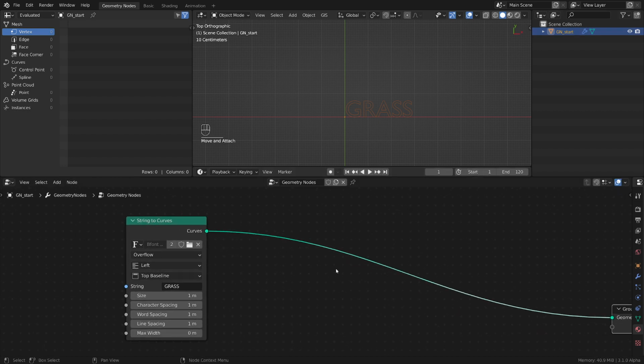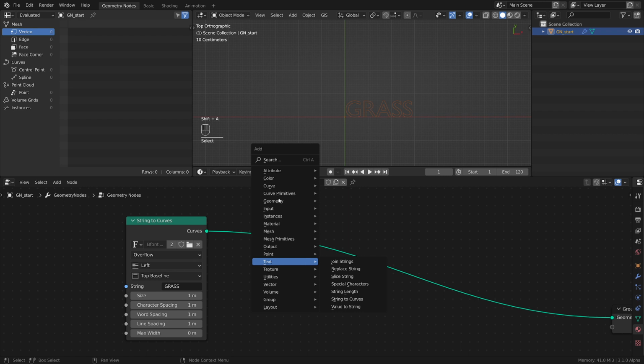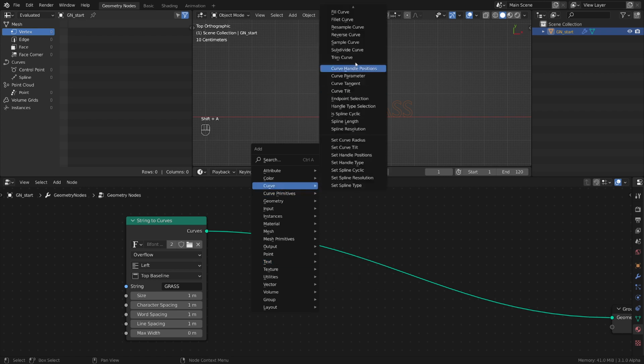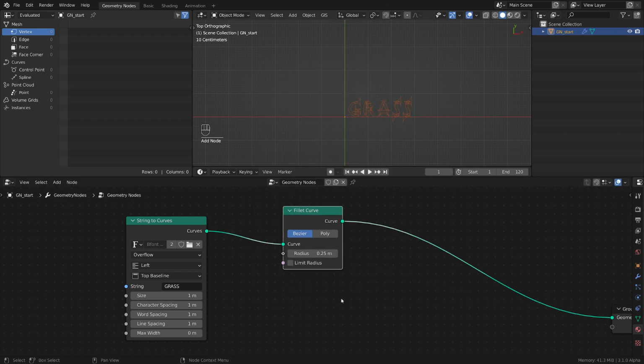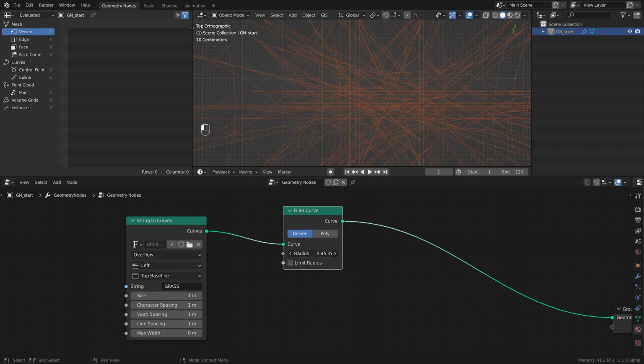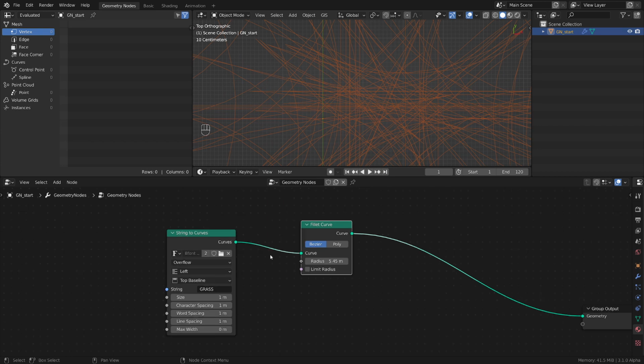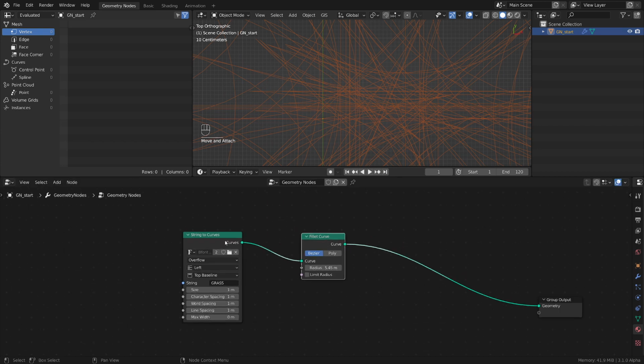What we want to do with it? Well, let's use that Fillet Curve node, and plug it here. And once you start to play with the radius, we get something like this, something crazy. It's the beginning of our effect.